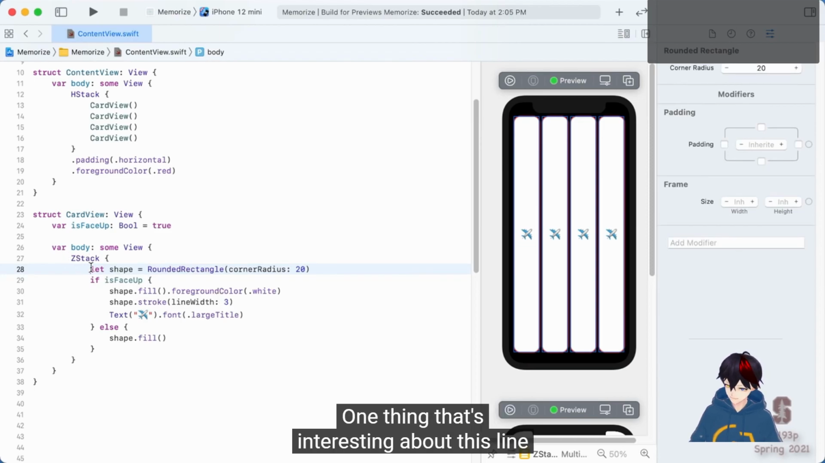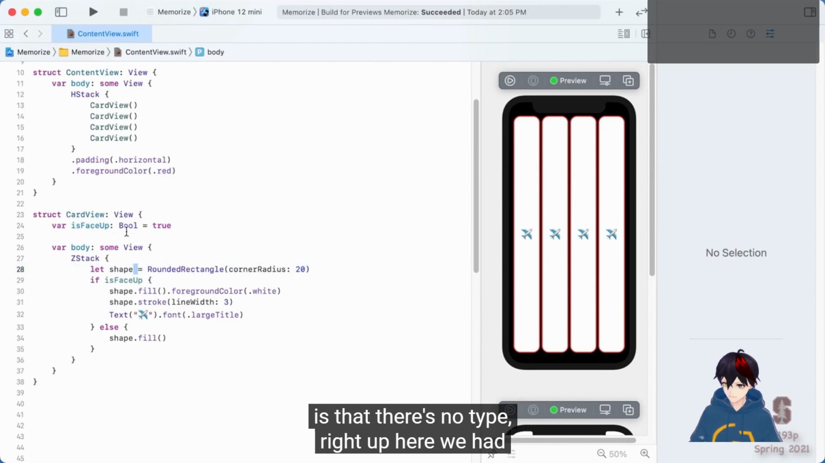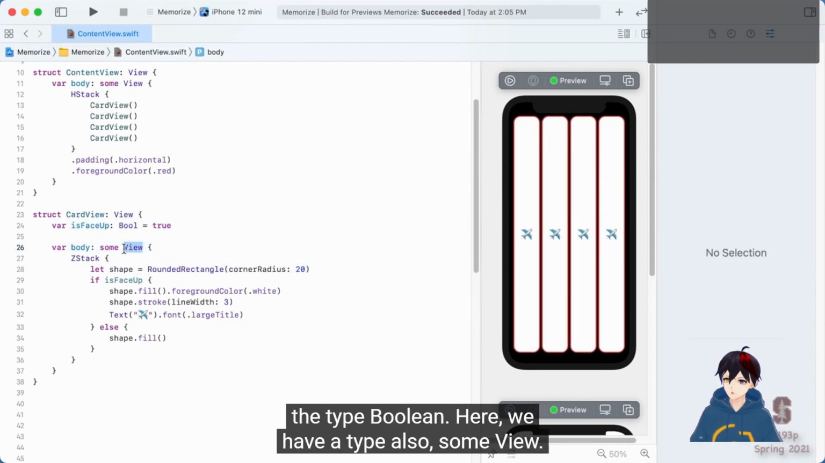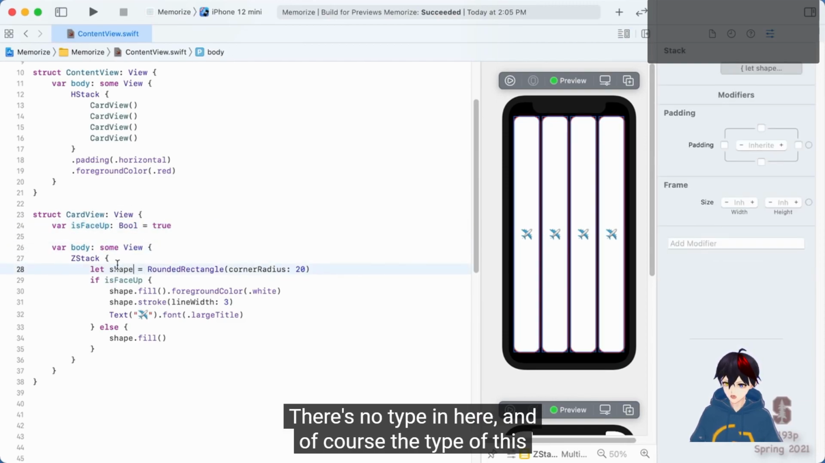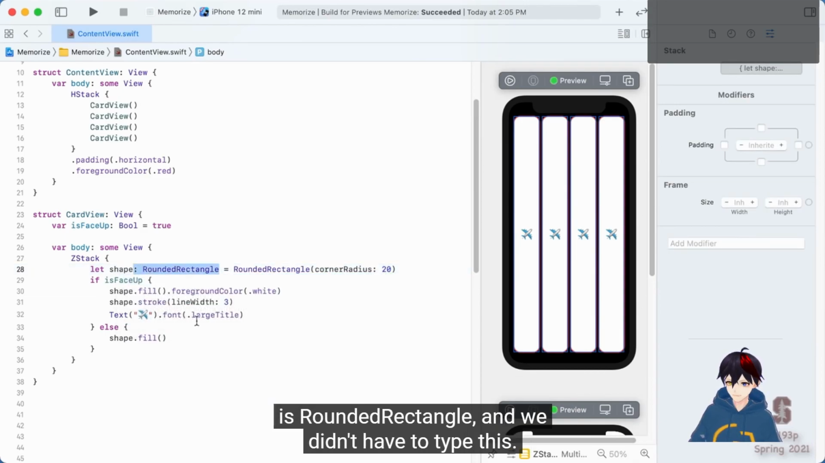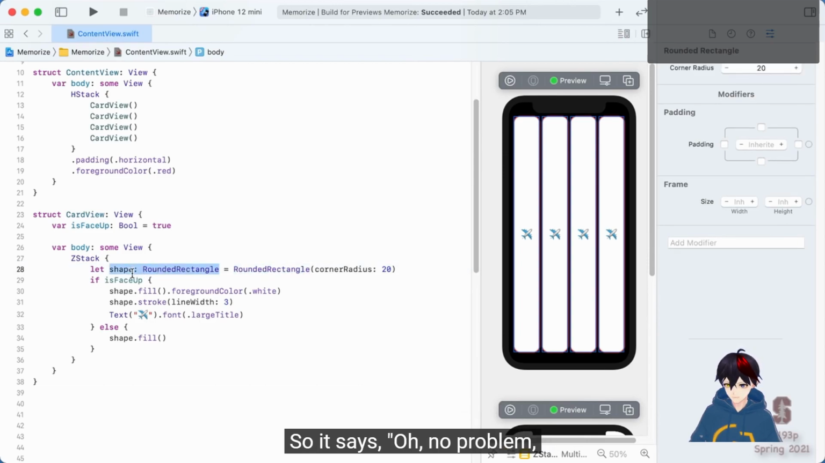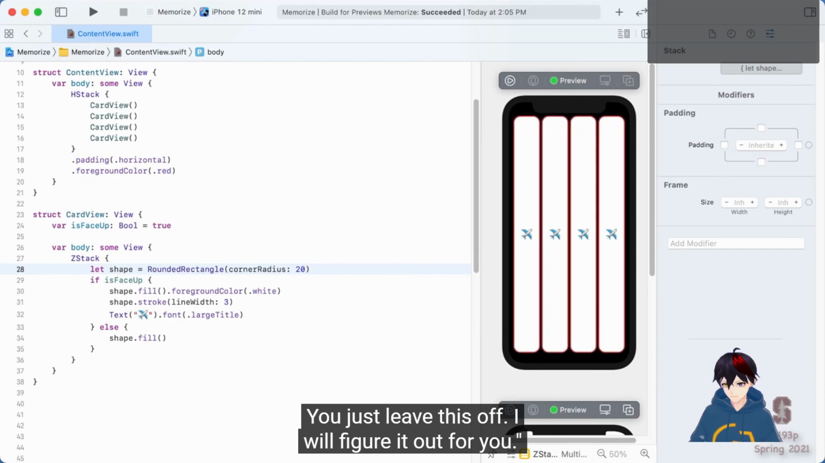Now, one thing that's interesting about this line of code here, kind of different from this variable up here, is that there's no type. Right up here we have the type Boolean. Here we have a type also, some View. There's no type in here. And of course the type of this is constructed though. You've got a rounded rectangle, and we didn't have to type this. Swift, again, doesn't like us to have to type the same thing over and over. So it says, no problem, I will figure this out for you. If you just leave this off, I will figure it out for you.